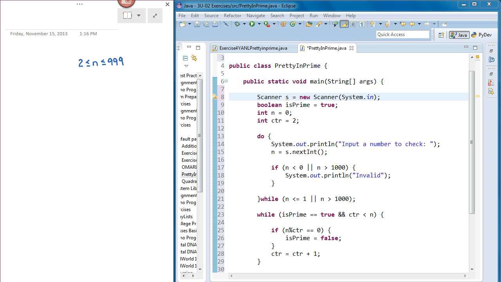So what our program is going to do is it will take an input for an integer, and that input needs to be between 2 and 999 inclusive. Once that input is taken, the program will determine if the number is prime or not, and then output accordingly.